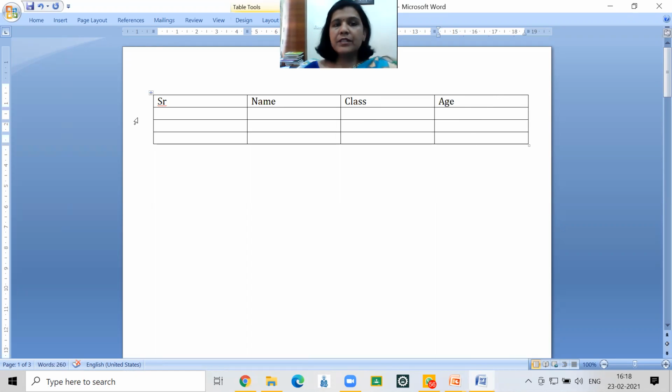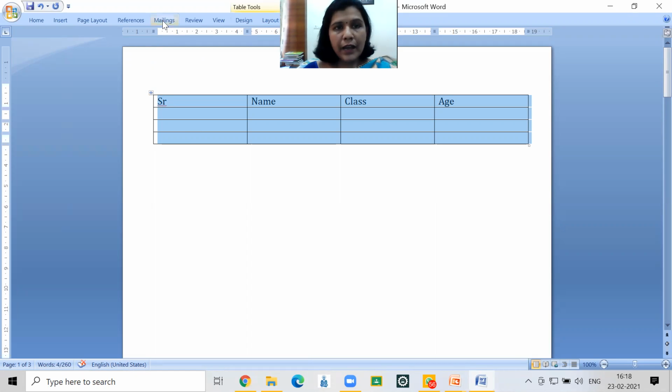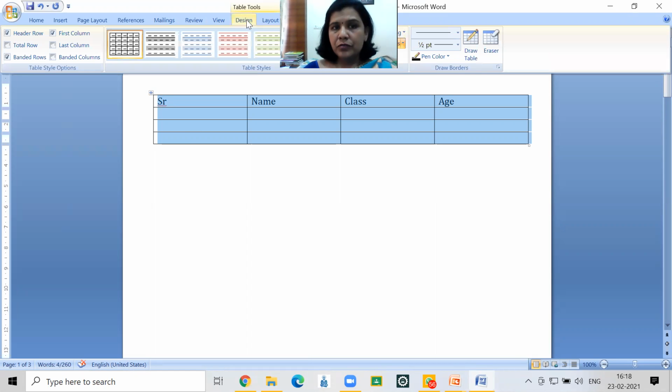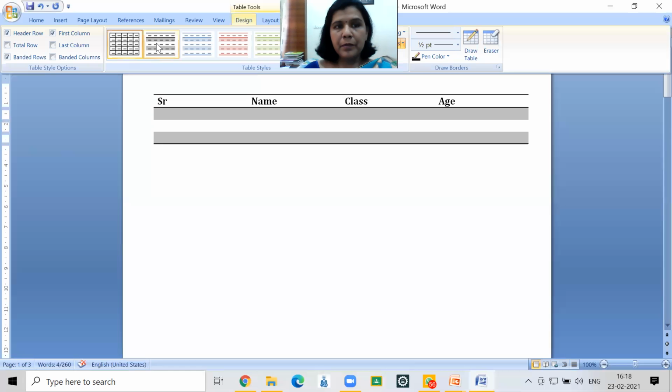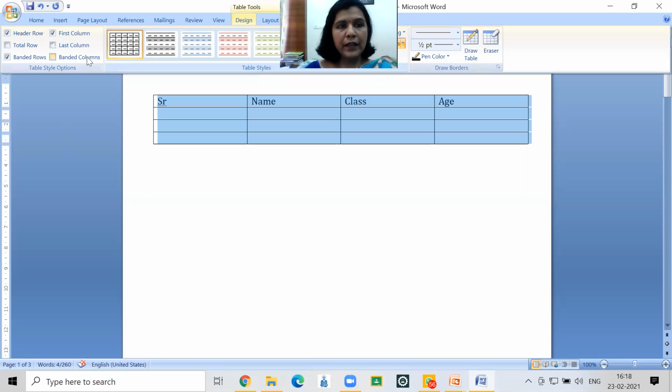Okay. So likewise, you can make any of the settings. Now I have selected this particular table. I can apply from that design. I can apply, see, just by clicking on these options, I can work with it. I hope you all are getting.